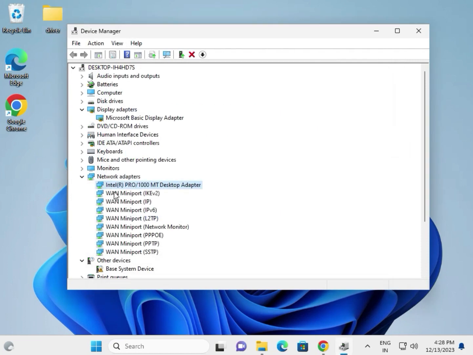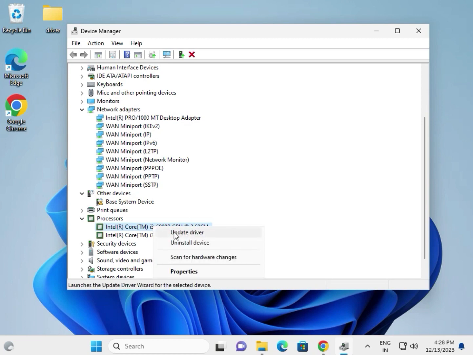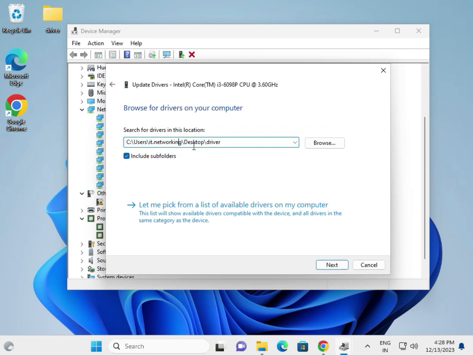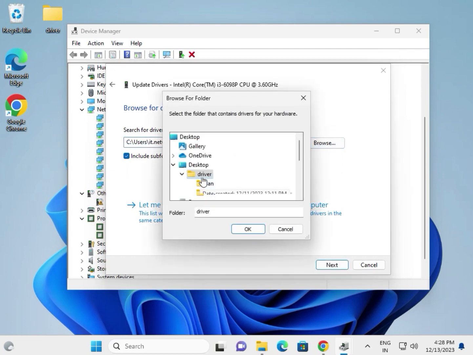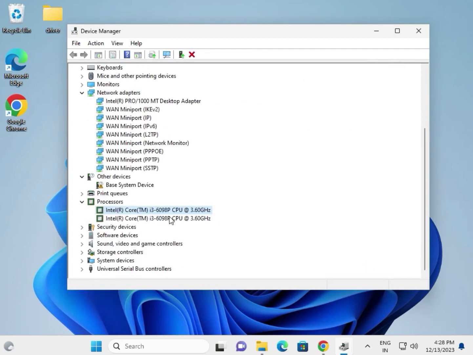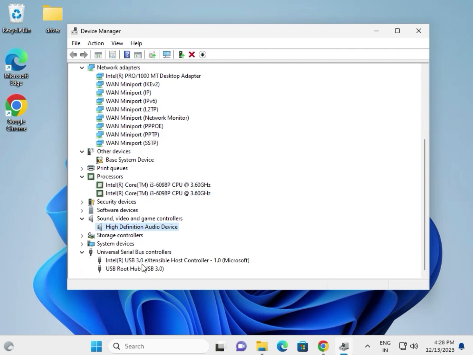Okay, and then scroll down. This is the processor. Right click the chipset. Update, same as before, browse locally and select this location on the desktop. Okay, and then next. This is for the audio driver. This is for the universal.